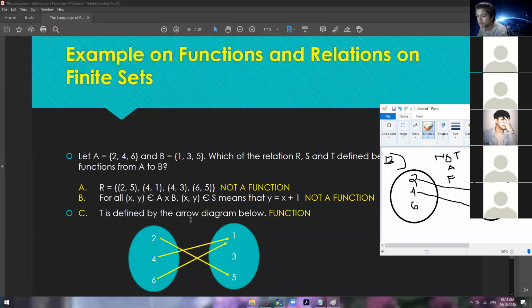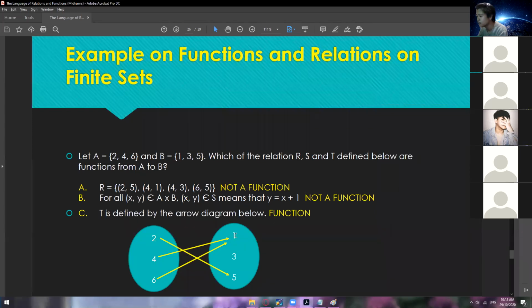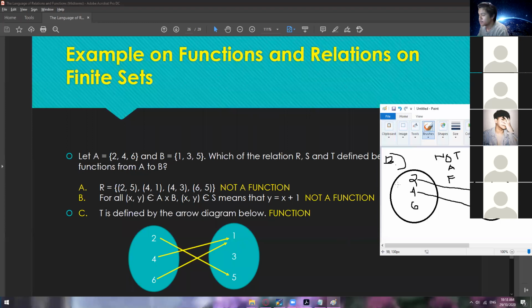And then lastly, P is defined by the arrow diagram below. Okay, so meron tayong 2 to 5, 4 to 1, and then 6 to 1. So dito, lahat na ng X natin is my partner or lahat ng domain natin is my partner and then lahat sila tigi-isa lang yung partner. Okay, so eto kahit na ulit to, okay lang. Okay, this one is still a function. So that is why this one is answered as a function. Okay, do you guys agree with this one, letter C? Yes, sir.